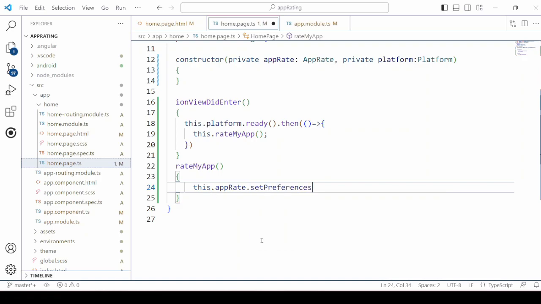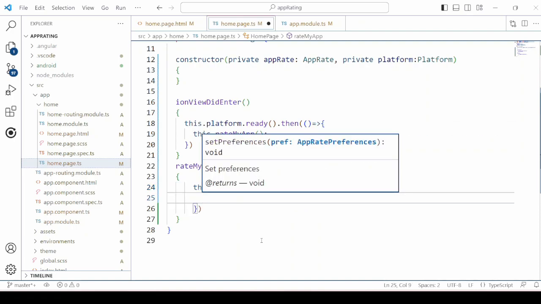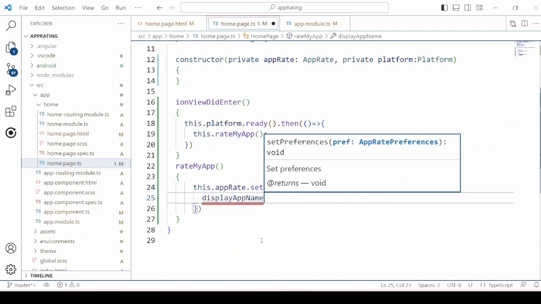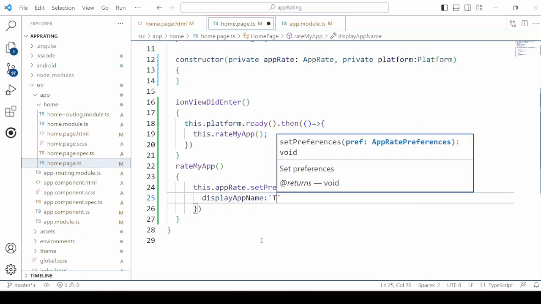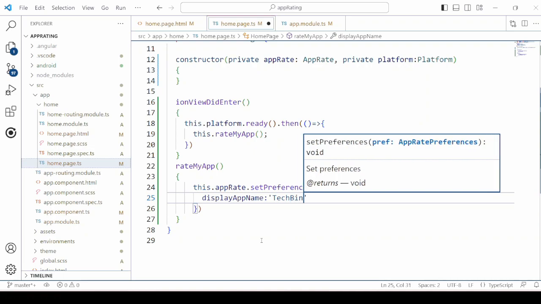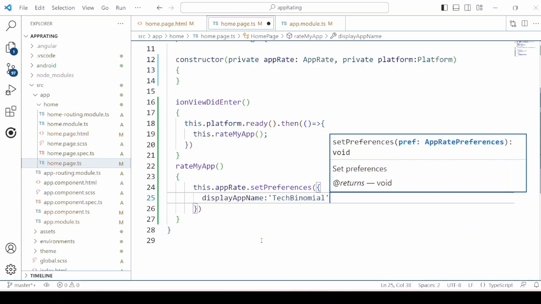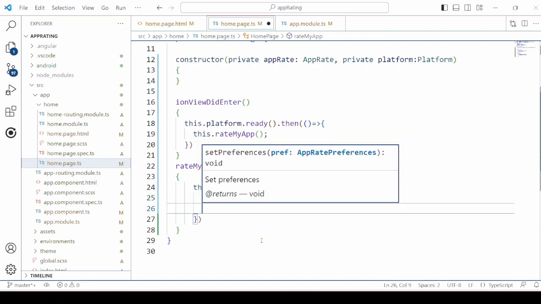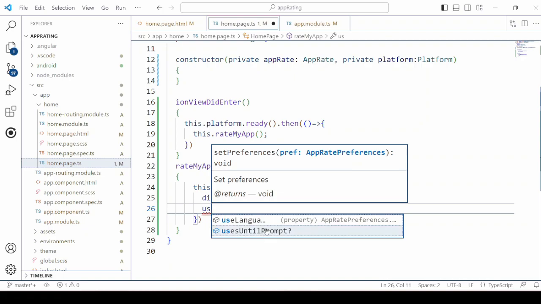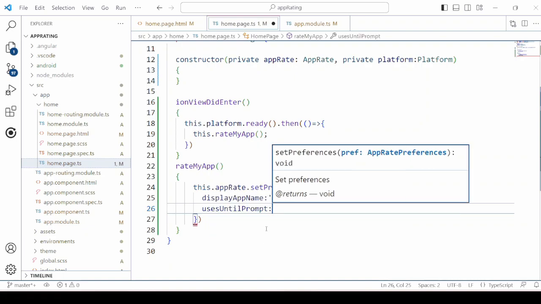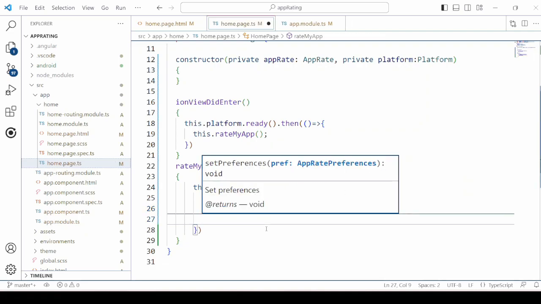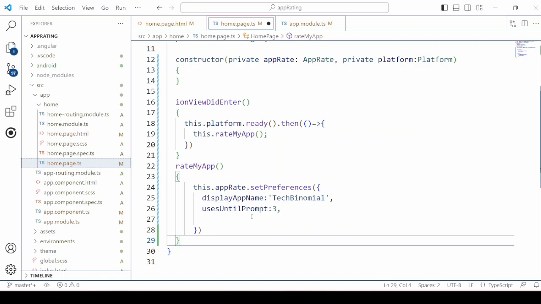We'll first set the preferences. Display app name. Second, uses until prompt. Third. Now, why is this option provided here? It's not good that the user is accessing your app for the first time and you are prompting for the app rating. So let the user use your app 2-3 times and then prompt for the app rating. So I'm setting here the 3.